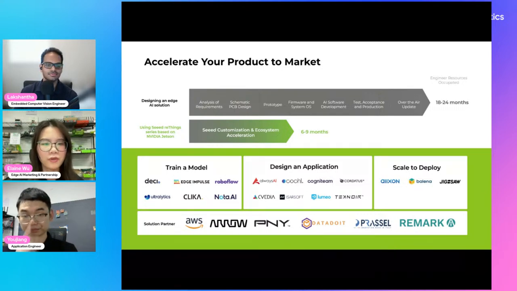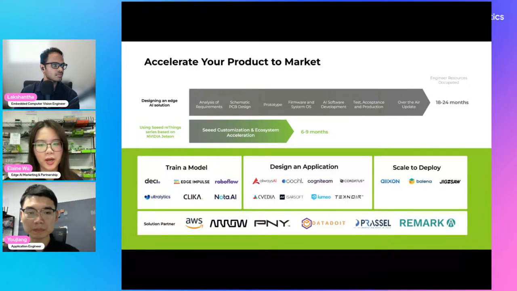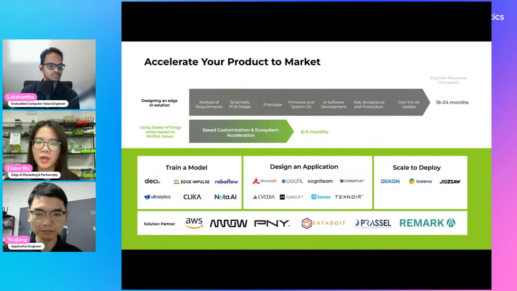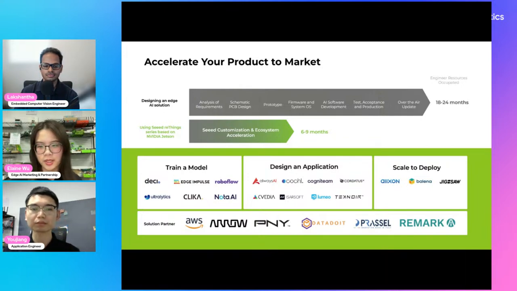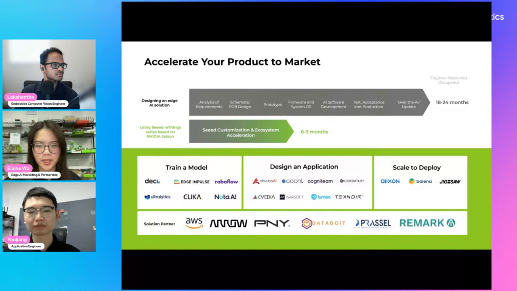Our software ecosystem comprises leading companies, from model training, like Ultralytics providing the best-in-class computer vision models, and also those designing computer vision applications, voice applications, robotic applications, and now generative AI applications.